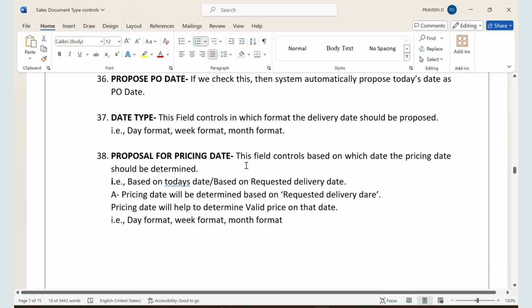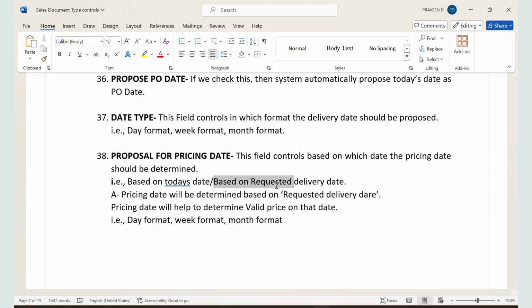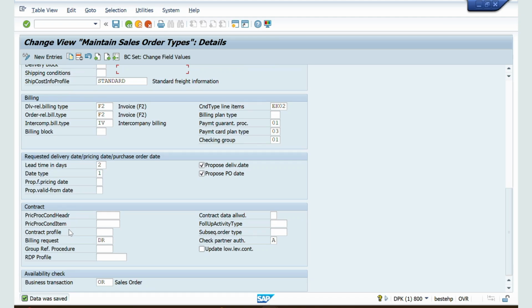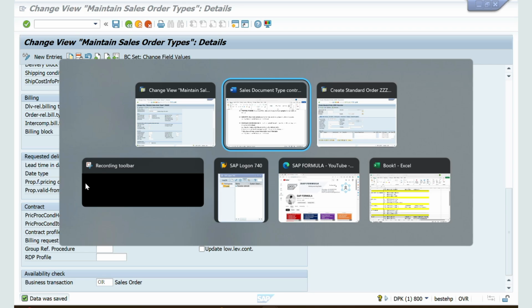Okay, propose PO date. Now what is the next field we have? Proposal for pricing date. This field controls based on which date the price should be determined, whether based on today's date or based on request delivery date. See, remember, today means 07. Today price will be 10 rupees, but customer is requesting that he wants next month. So next month the price will be 12 rupees, correct? So system should fetch the proper price based on today's date or based on customer requested delivery date. Okay. Now, here, where is that field? That field is propose pricing date. Okay. Propose pricing. Now it is blank.